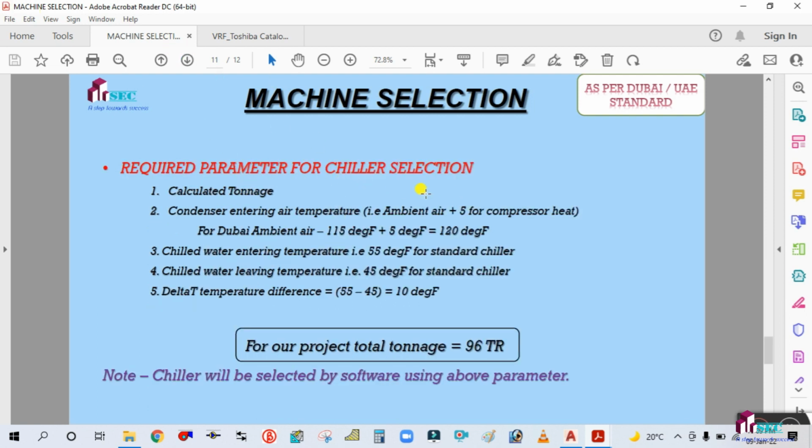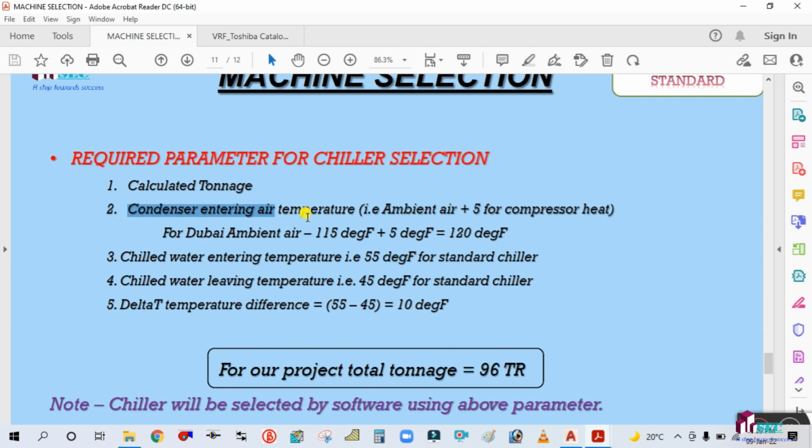Required parameter for chiller selection: calculated tonnage. So total tonnage is required. Then condenser entering air temperature. That means ambient air plus 5 degree for compressor heat. For example, in Dubai ambient air is 115 degree Fahrenheit plus 5 degree compressor heat. So total is 120 degree Fahrenheit.